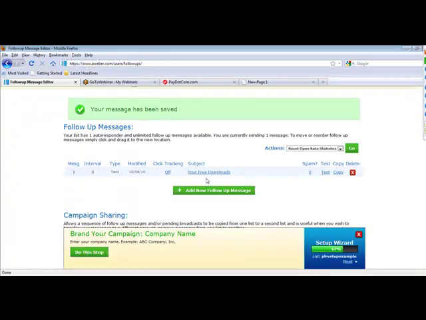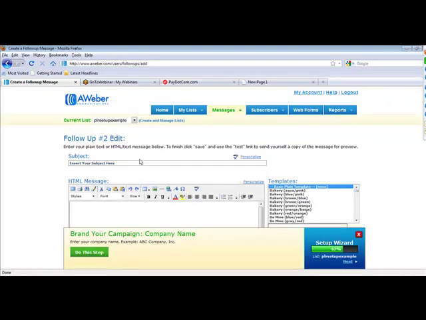So what will happen here is automatically after they confirm, they're going to be sent this message with their download to make sure they got it okay, and if they did not get it, then they'll have it, and also it gives you a chance to sell your product. Now if you did want follow-up messages, you can just go here to add new follow-up message, and we'll just call this follow-up number 1.